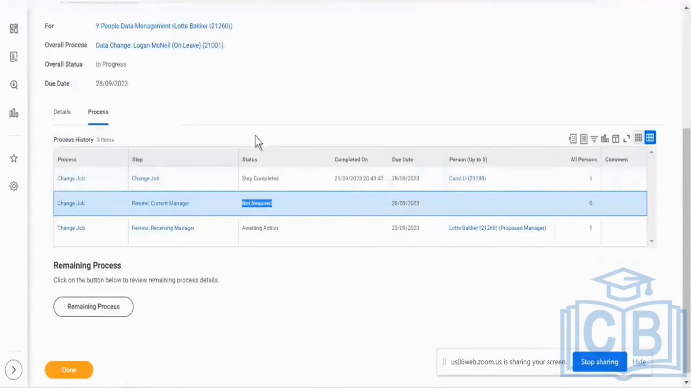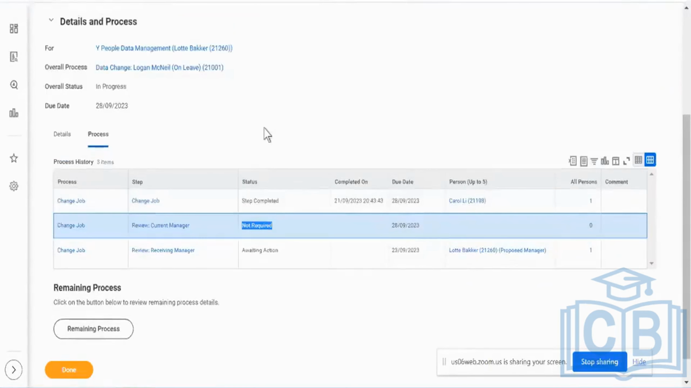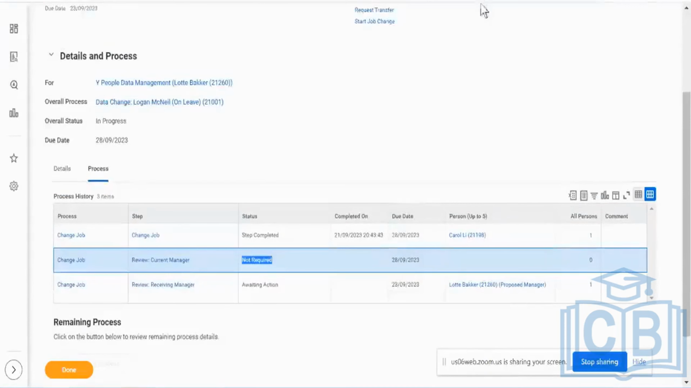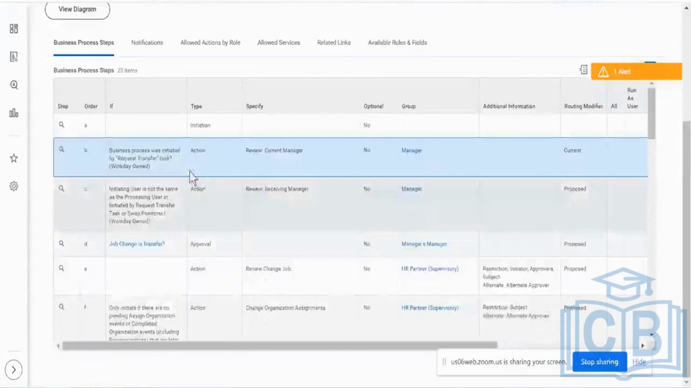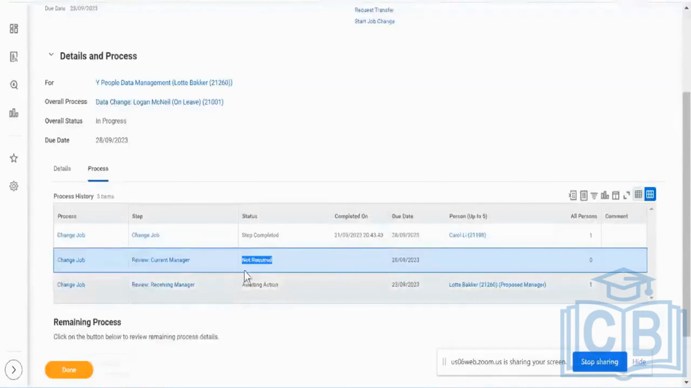See, what is the transaction that we did over here for Logan? What is the change that we did? Location. We changed only the location. And this is specifically only for transfer, when a transfer is initiated from one supervisory organization to another. So this is not only for this case, but for any kind of business process.